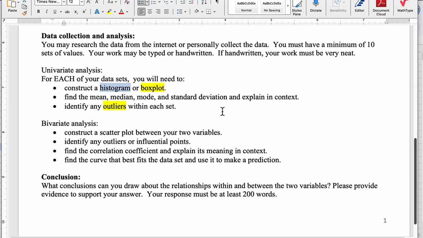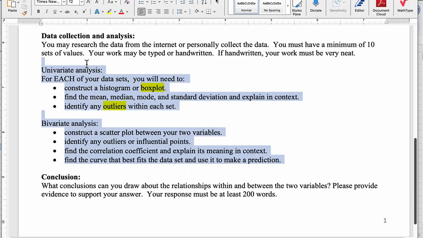All right. Then once you do that, you're going to find, or see if there's, a relationship between your two variables. So construct a scatter plot, find any outliers or influential points, correlation coefficient, and a curve that best fits the data. All right, so you might start with a line and then just kind of go from there. And then conclusions you can draw about the relationships within and between the two variables, evidence to support your answer, which means drawing on all this stuff.